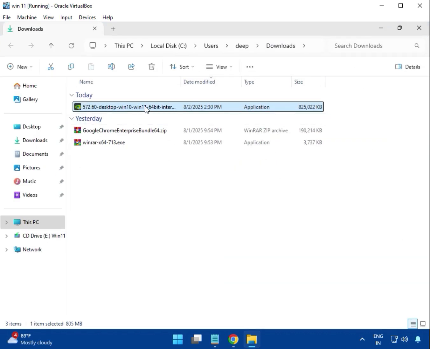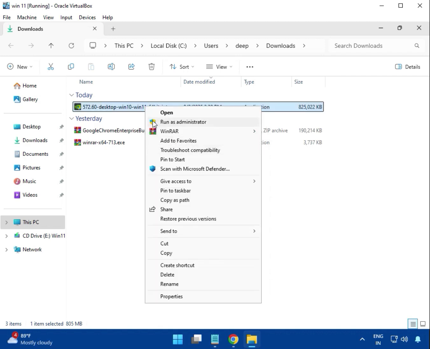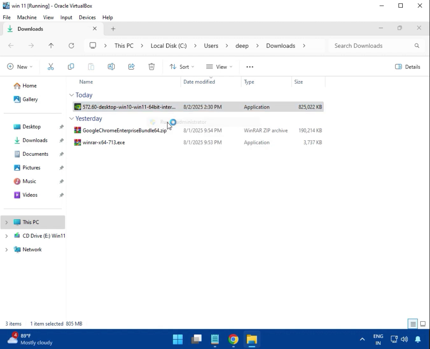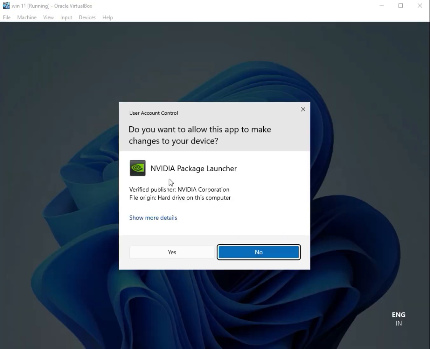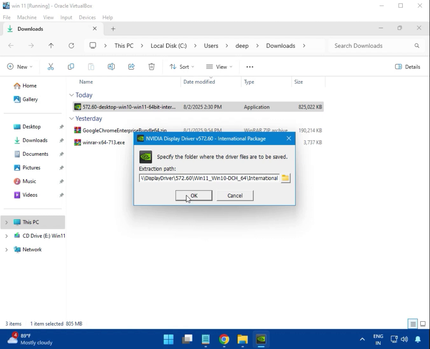You can see this is your driver. Just right click and run as administrator. And if you are using Windows 10, run as administrator like this. You can see the Nvidia package launcher, click yes. Then click on OK.